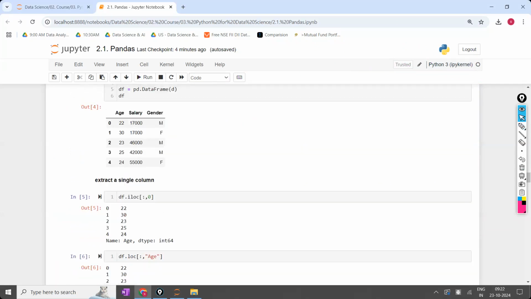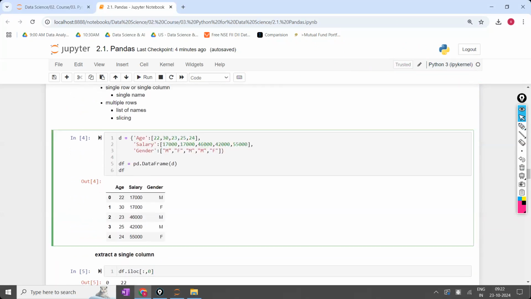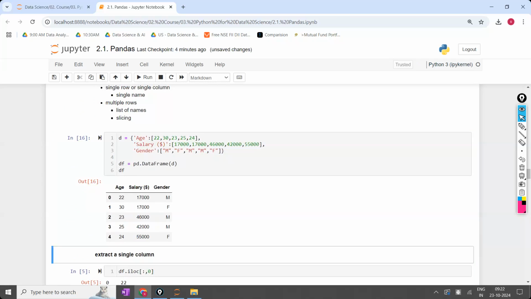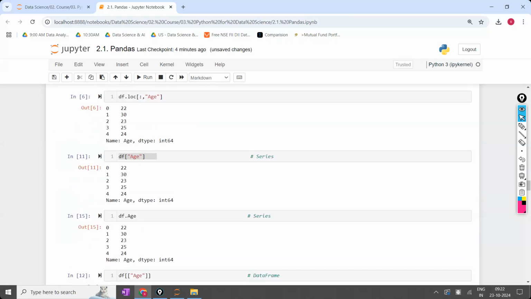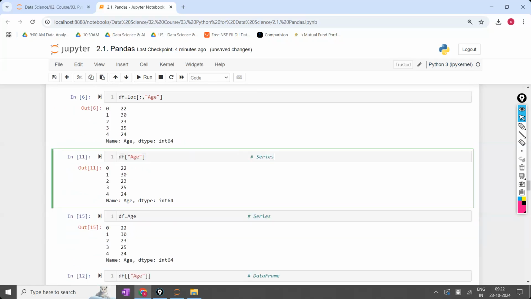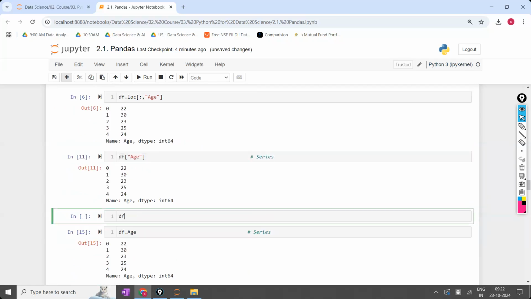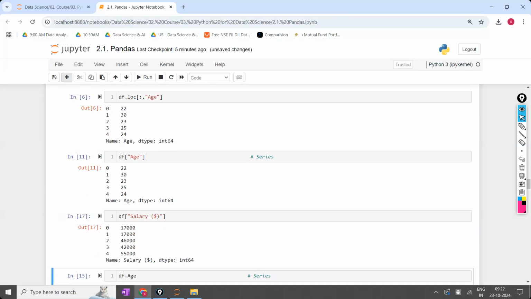Sir, for example, let's try here. Let's modify this one. Here I'm keeping one bracket, some kind of dollar symbol. Okay, can you see? Now, if I'm having it like this, I want to extract a single column. So here I'm writing salary with bracket of dollar. In the bracket, I'm writing dollar. So it is extracting the data, right?